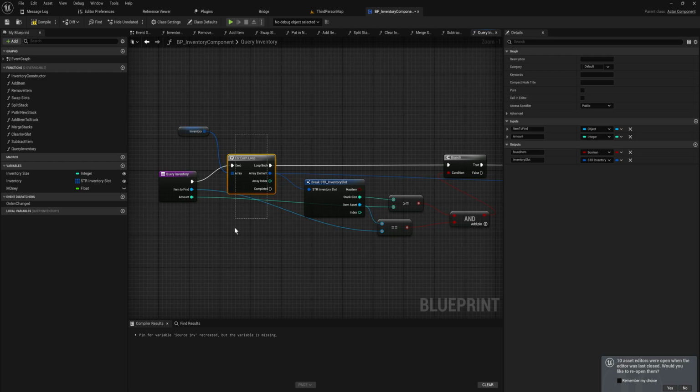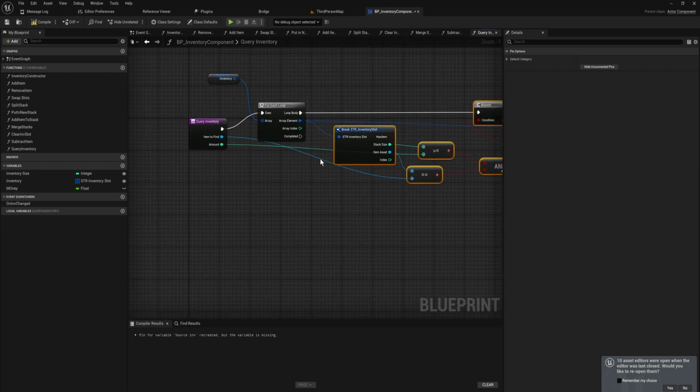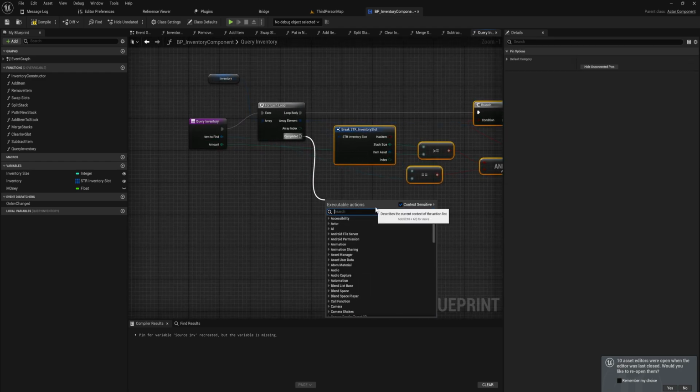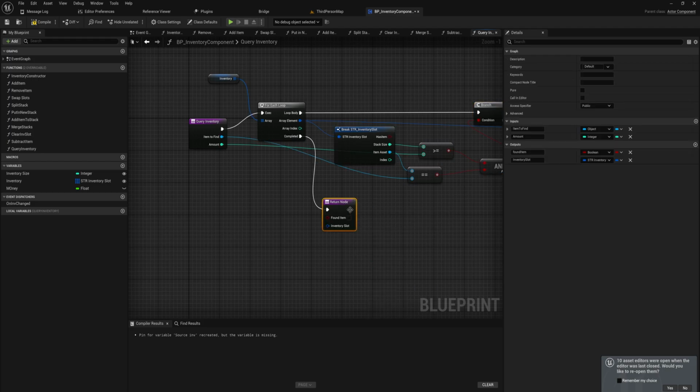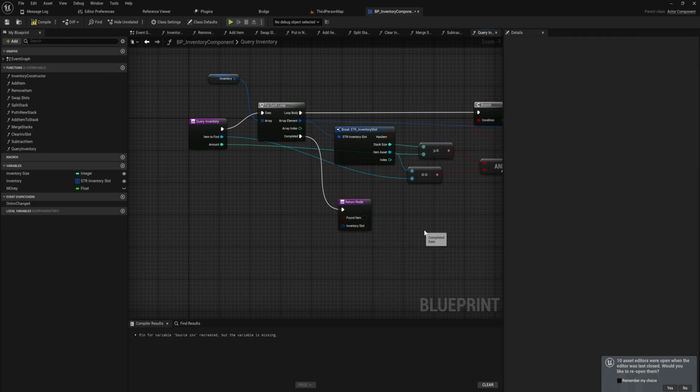If we make it through the entire for each loop without finding something, we pull off the completed pin and we add a return node for found item false. And of course, that doesn't have an inventory slot to go with it.